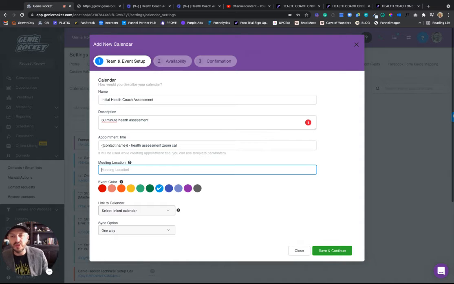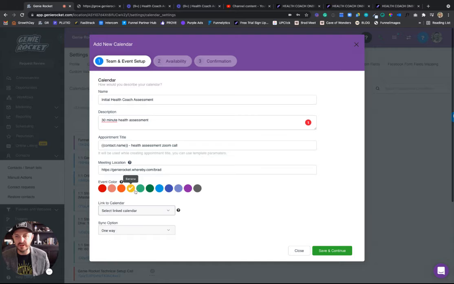Now, Zoom only works right now for the team meetings. So what you can do is just paste in like your Zoom link, or I use something called Whereby. You can paste in your Whereby link. This just means when it sends the invite, this is going to be the default link everyone gets. You can also change the color of it. So every time someone books the health coach assessment, it's always going to be this color.